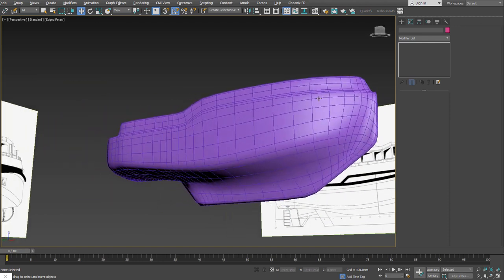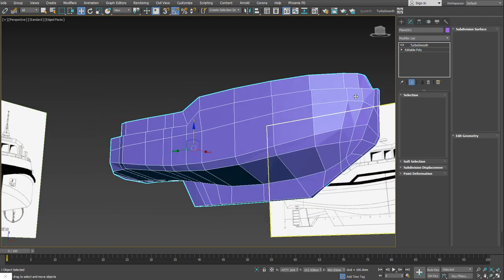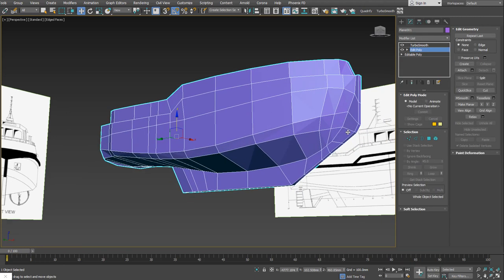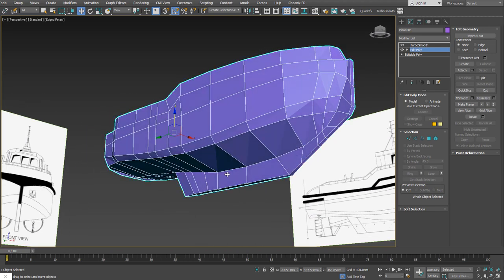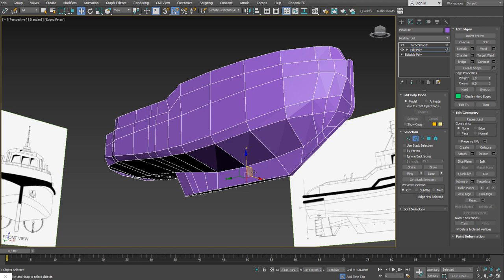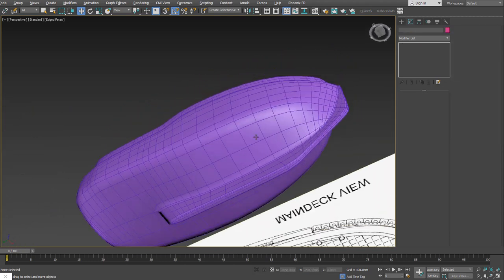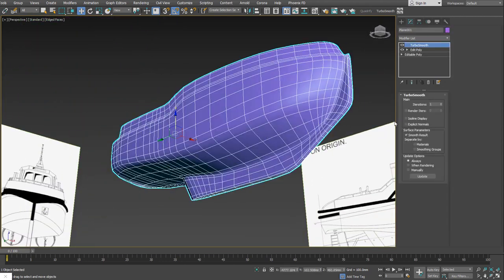Looks cool. Let's just add edit poly modifier on the top of this and try to create sharp parts. So what exactly I want to be sharp? I want this place to be sharp and the lower part. So I select one of these edges and choose ring, and then add connect. I'm gonna add 2, one to the bottom and one to the top. Let's make it 95. Let's see. After turbo smooth, we have nice sharp edge.